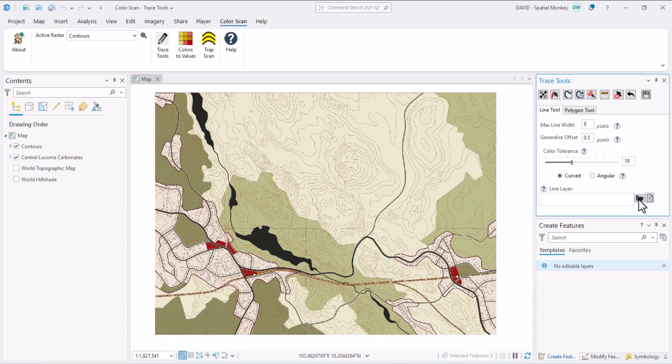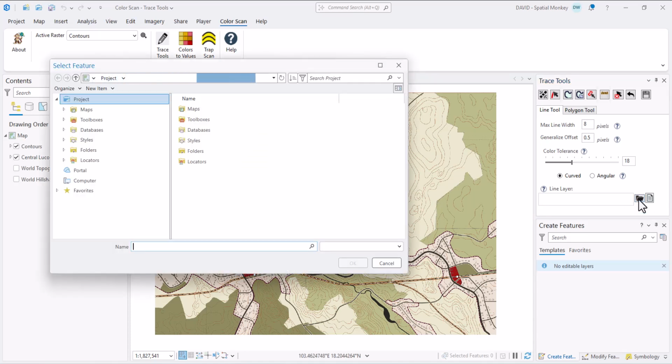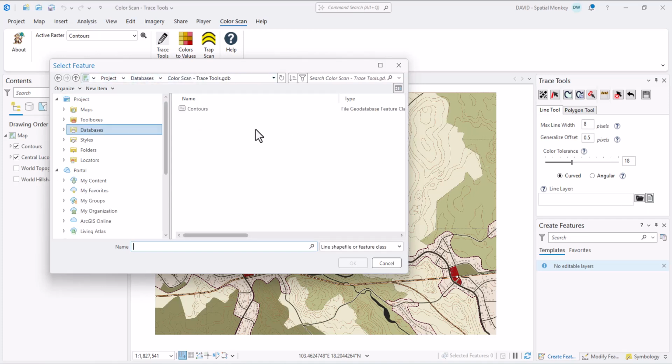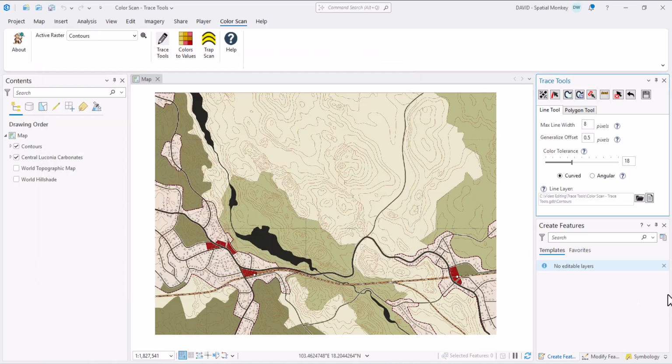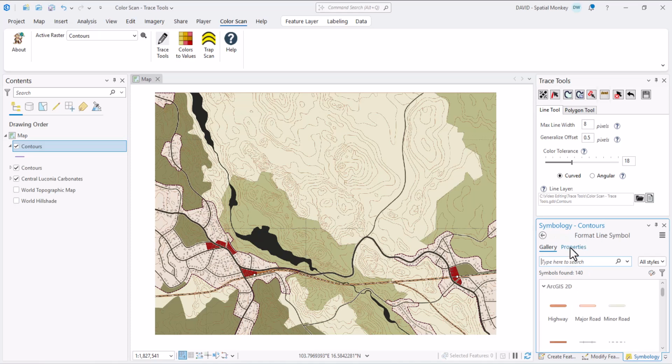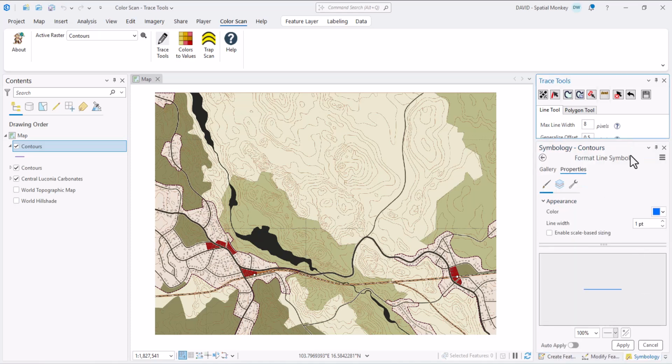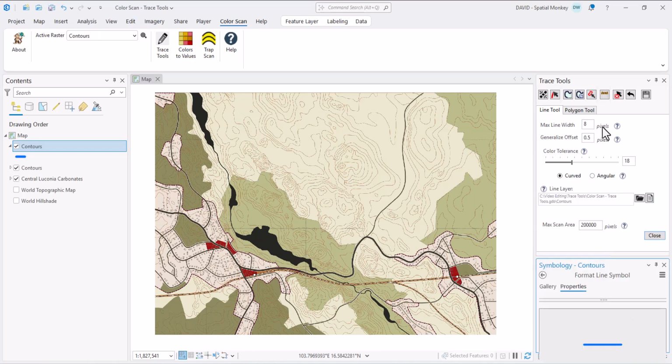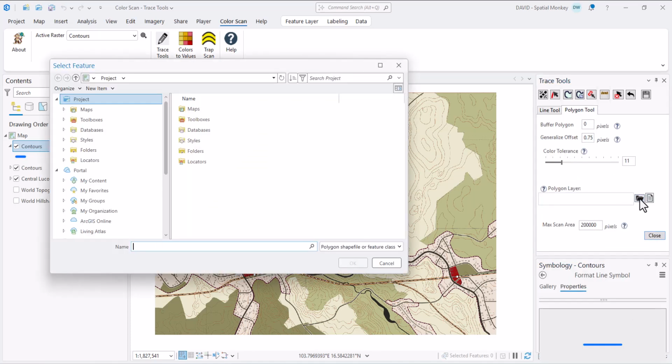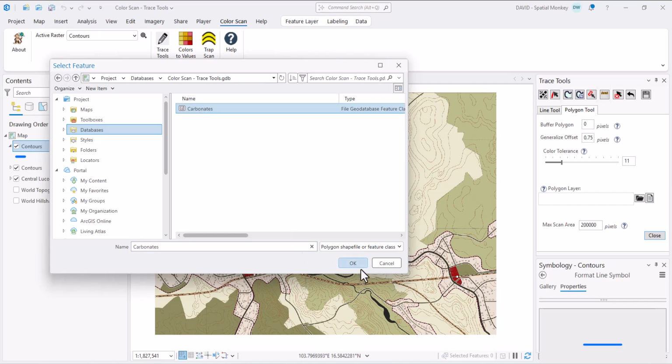Before we start tracing, we need a target layer to store the features we create. This can either be a line or a polygon feature layer, stored as a feature class or a shapefile. You can either use an existing layer or create a new one. And once selected, the layer is added to the contents pane, and I'll quickly adjust the symbology so the line features are easier to see while we work. And I'll also set up the polygon layer to use later.